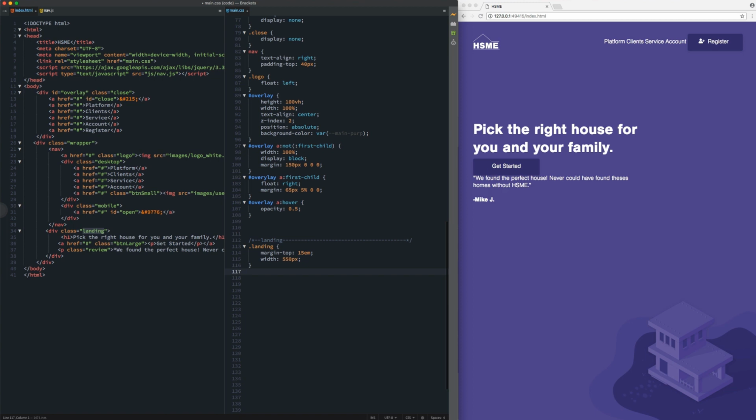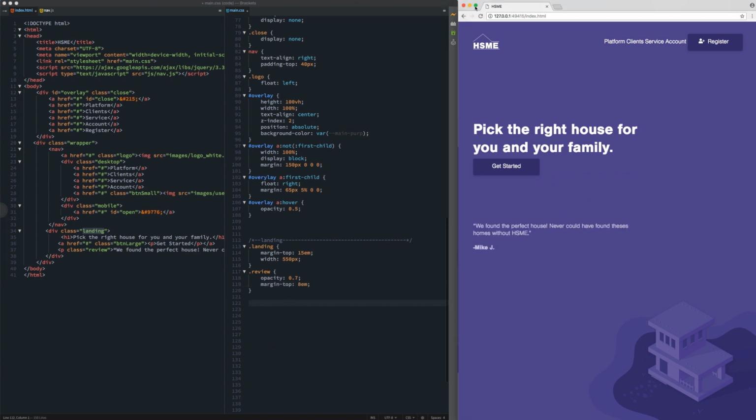Last thing we need to target is the review. All we have to do in the review is drop it down and lower the opacity. So we'll say .review. We'll say opacity, and we'll put this to 0.7 or 70%. And then we'll set the margin on the top again to 8 EM. All right, so let's double check everything over here. So we'll just refresh to make sure.